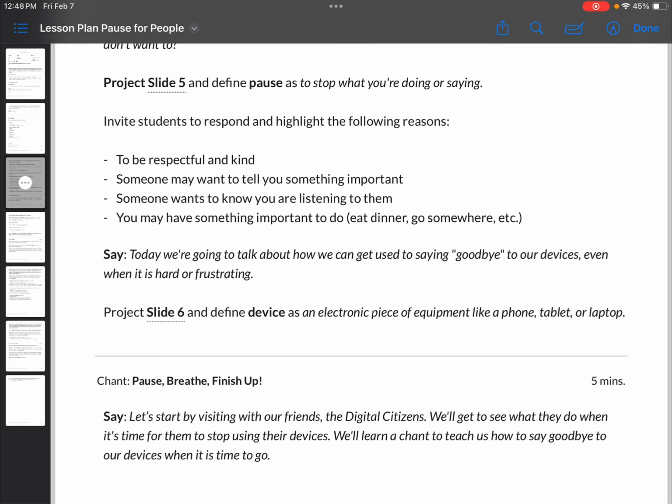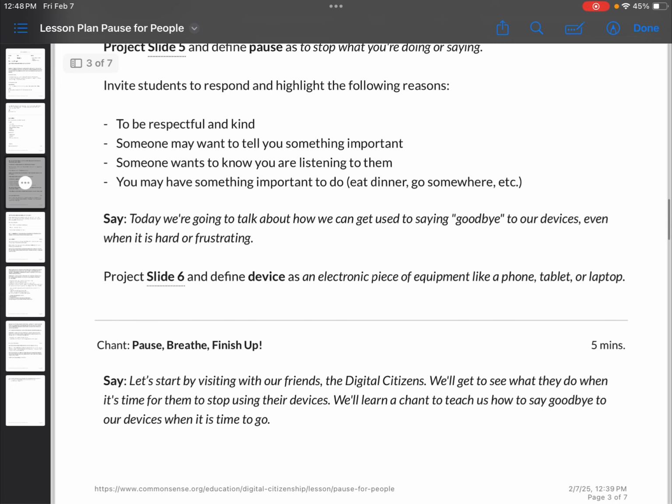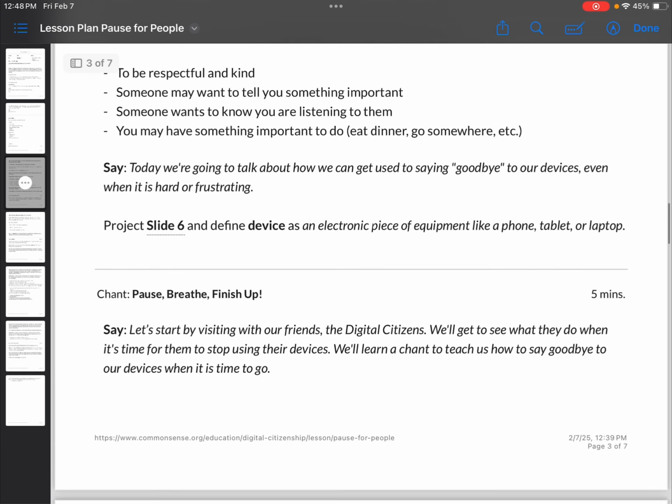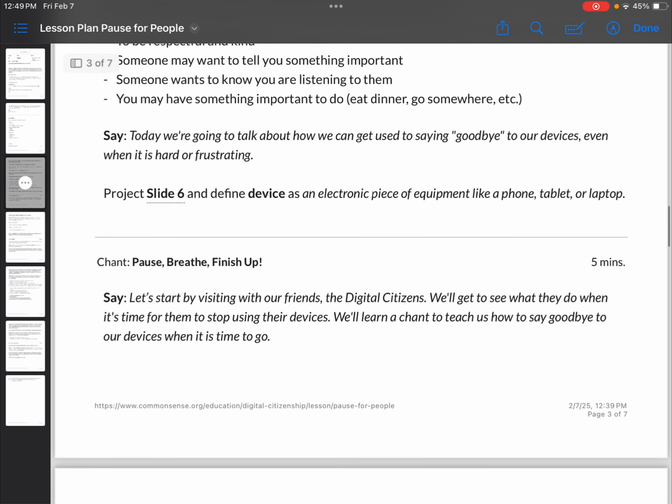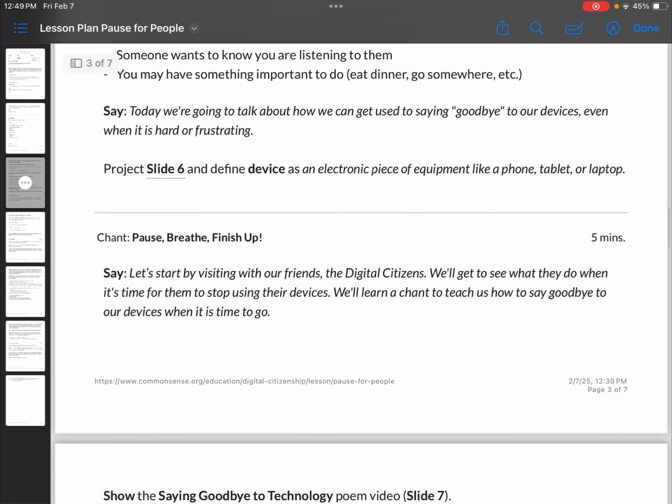It may have something to do with somebody having to tell us something important. They also want us to know that if we're talking and you're not looking at us or the screen's on, we don't think that you're listening. It may also have to do with doing something. So we have to help children understand that sometimes we can't be on our device all the time, so we have to shut the device down. Then we talk about how we're going to say goodbye to the devices when it's hard, and we know that it's frustrating for them.